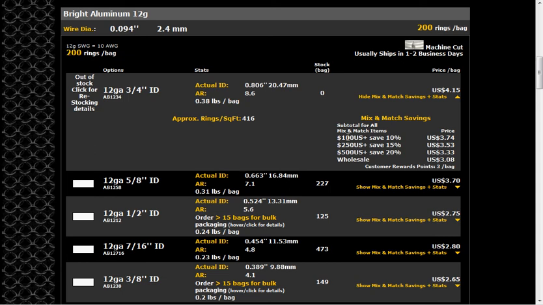For rings, it shows you the approximate rings per square foot for European 4-in-1. So if I were to make European 4-in-1 out of these rings, it would take about 416 rings to make 1 square foot. These rings are 200 rings a bag, so I know that I need at least 2 bags to do 1 square foot.